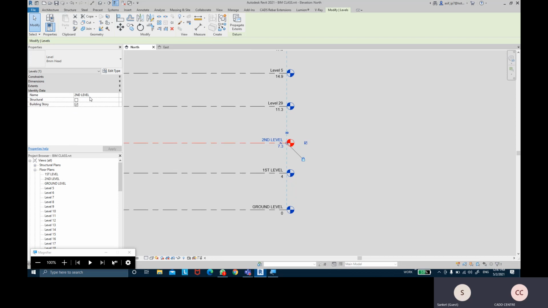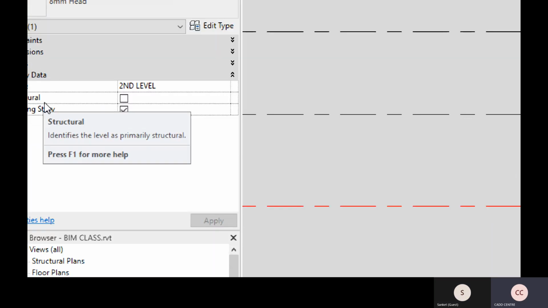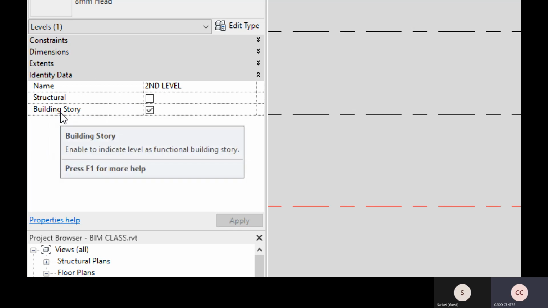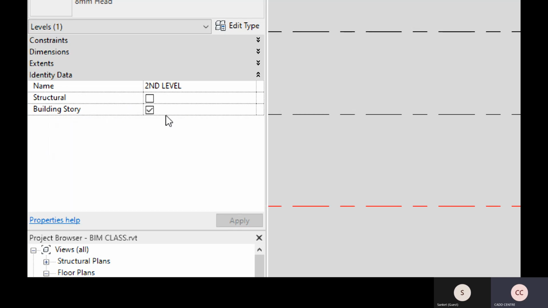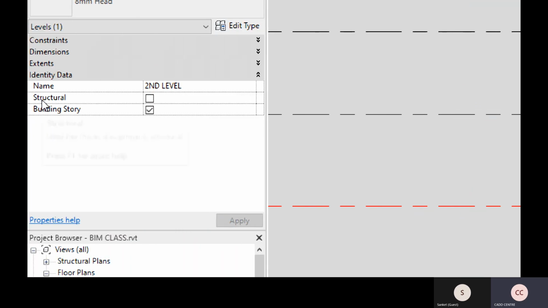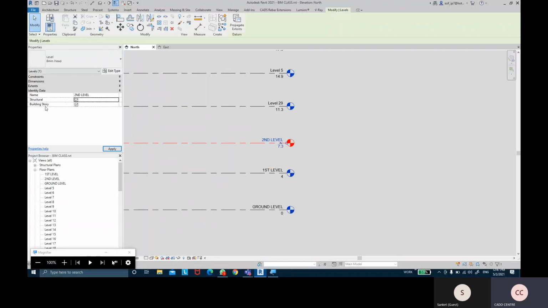After we define the name, just below that you have these checkboxes, one which says structural and the other says building story. Structural means: is this level going to be a structural level or not? That means, is this level going to have beams or not? Obviously the second floor would have beams in it, so I'll say yes, it will be a structural floor. And is this level going to be a part of the building story or not? Obviously it's going to be part of the building story.